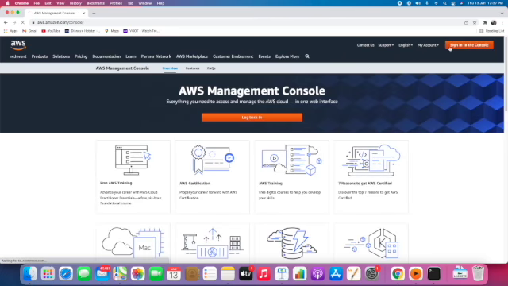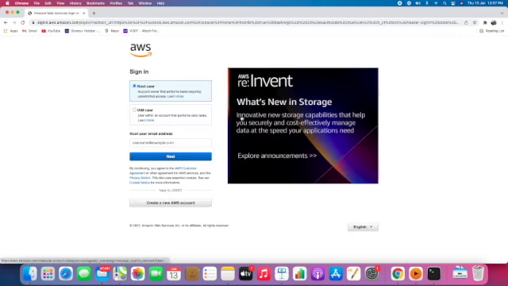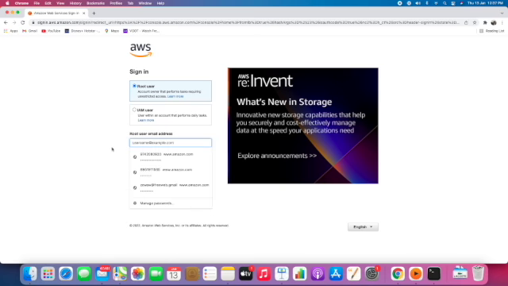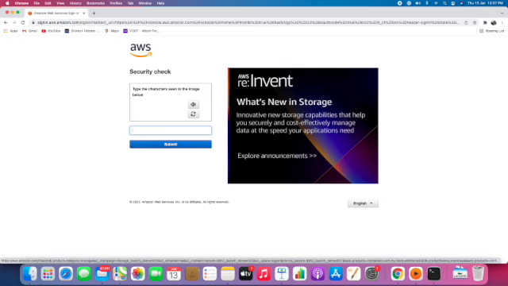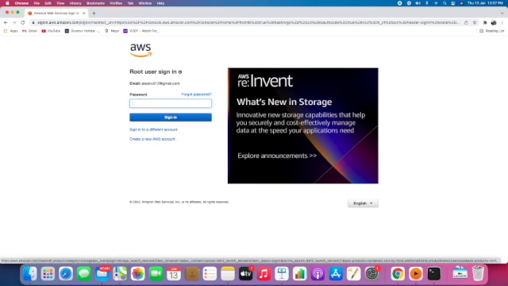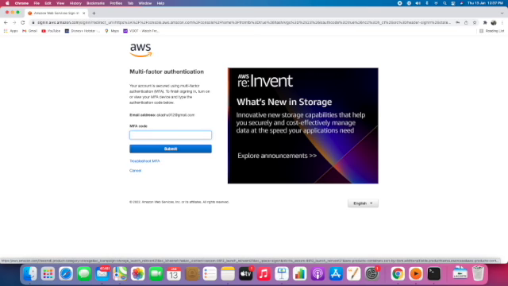So I'll sign into the console. Let's log in using root user. I'm giving my email credential. Let's type the captcha as it is and the password as well. If you have enabled MFA code, try getting that through any of the authentication applications.